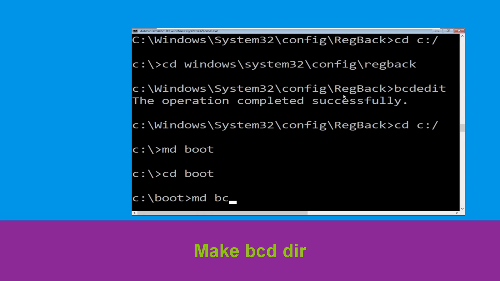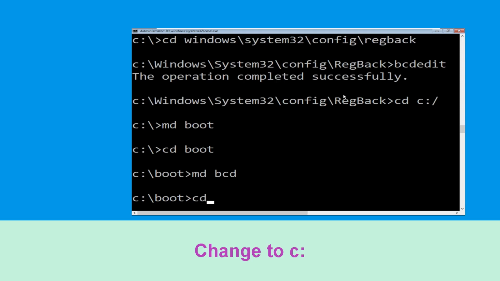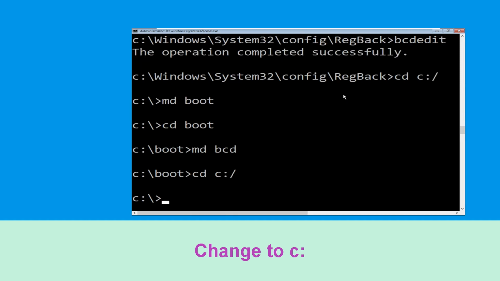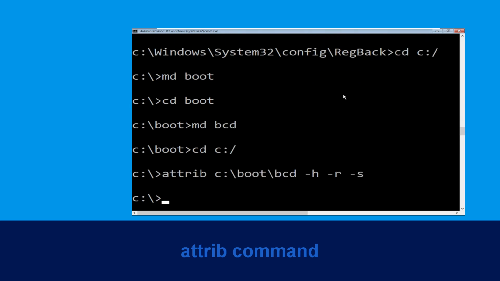Now type md space bcd and simply hit enter. Now type cd space /c:/ and simply hit enter. Type attrib /c:/boot /bcd -h-r-s and hit enter.